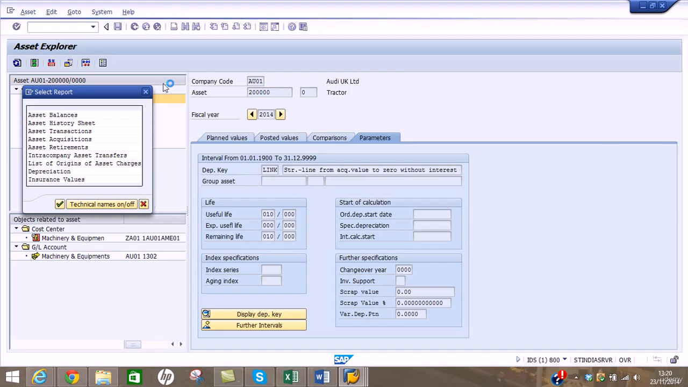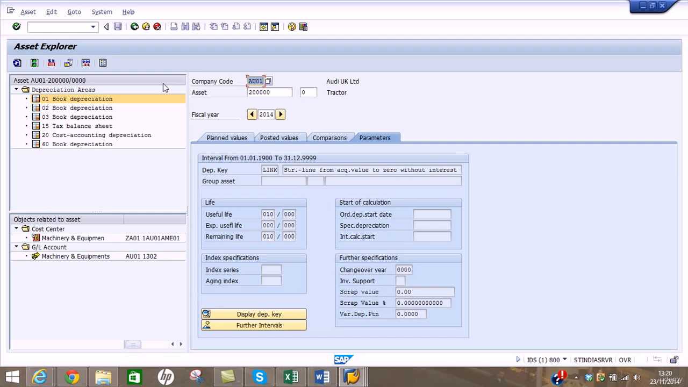Now we have to create some more assets before we start acquiring it. Go back. The system is really very slow today.